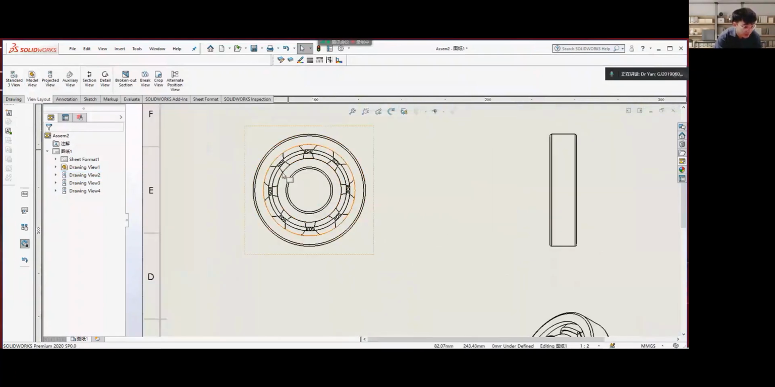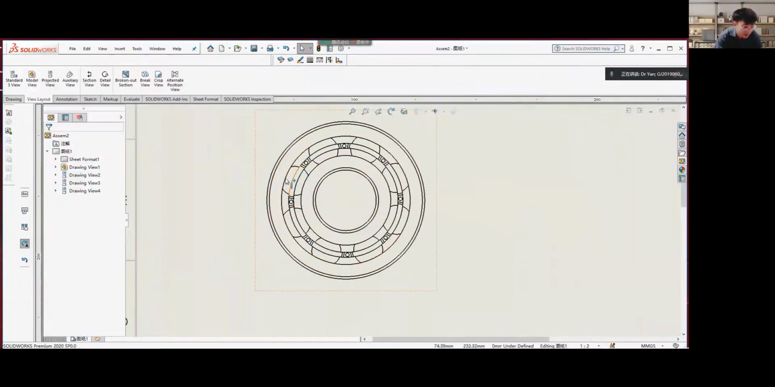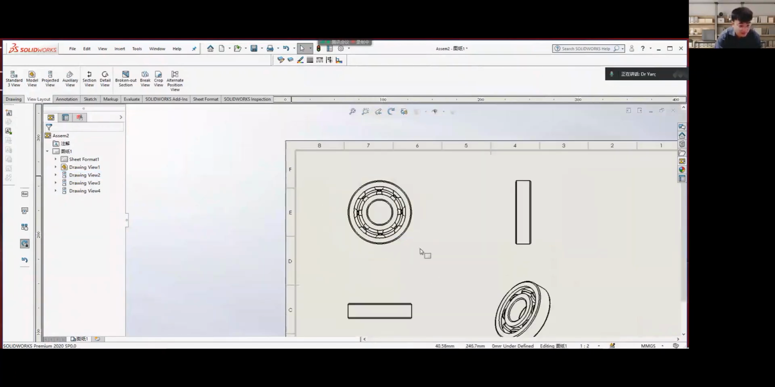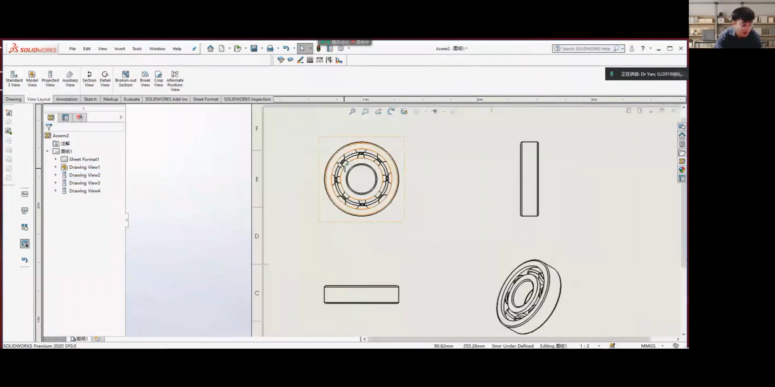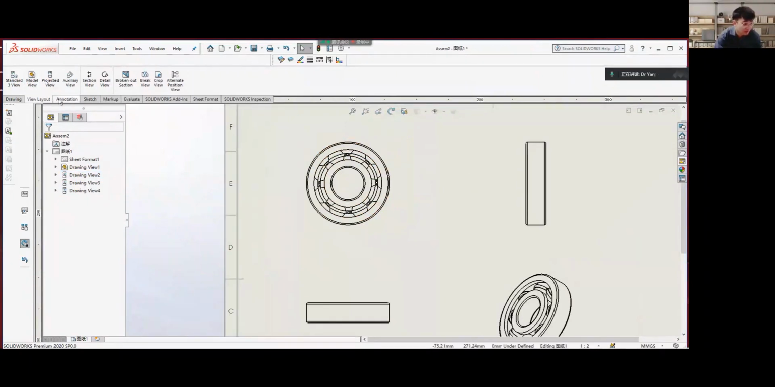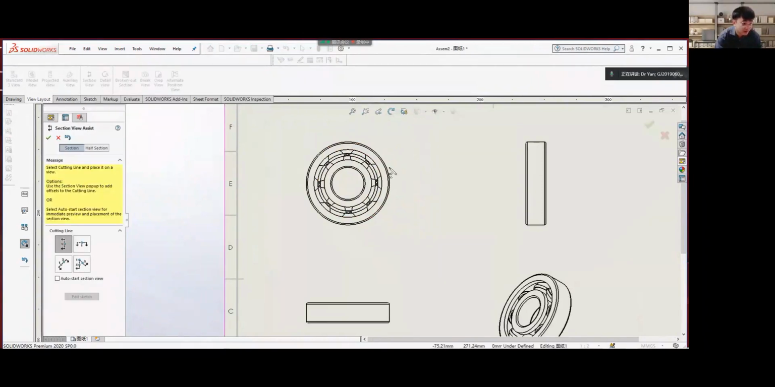And you can see that the balls are hiding in the ball ring, right? So I want to show them. How can I get it showing? So now I want to make a section view for it. All right, the section view for it.